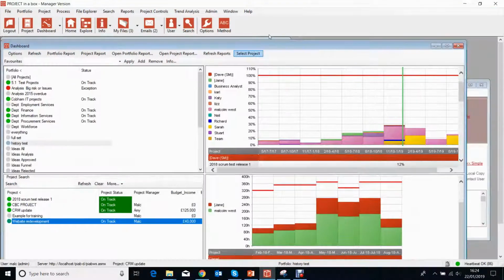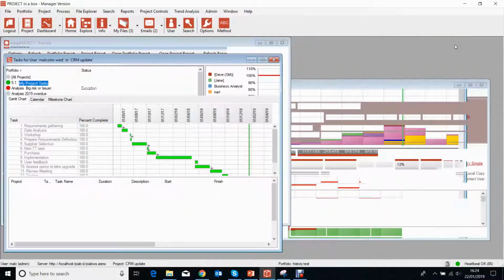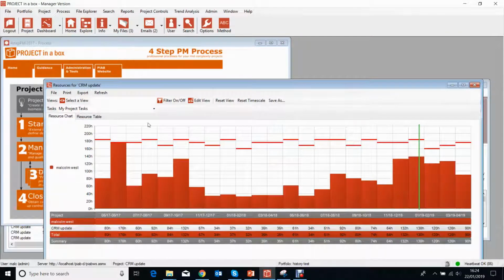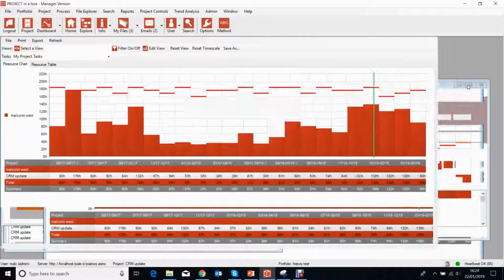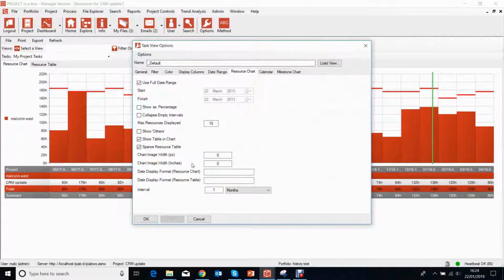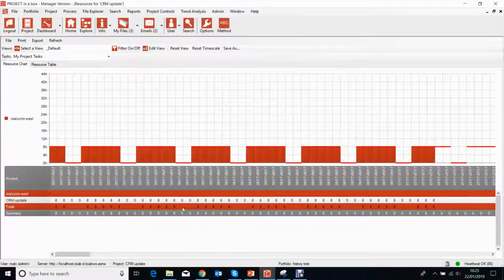But if we go back and look at our resource analysis again, and I come back and look at my project resource, as I say, these things can be edited, so I can come in here, edit view, and I'm running monthly at the moment, but I could take that to daily if I wanted to. So there's the detail, and often you'll start to get a general picture at the monthly level.